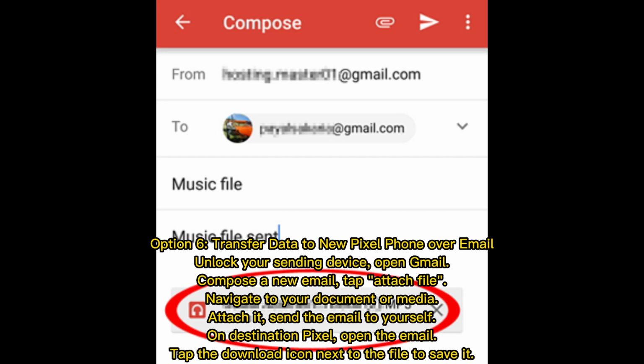Option 6. Transfer data to new Pixel phone over email. Unlock your sending device. Open Gmail. Compose a new email. Tap Attach File. Navigate to your document or media. Attach it. Send the email to yourself.